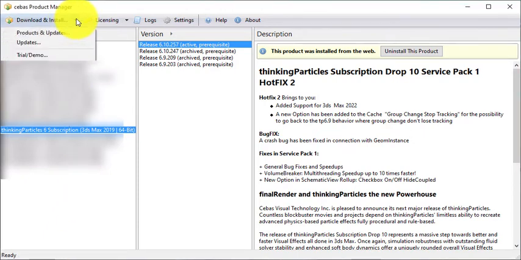So usually, like in the past when we put out subscription drops, we would put them in the updates section where you just check for updates. You can't do that with release 7. Release 7 is a brand new install. It installs Thinking Particles 7 from scratch. So this is why you have to remove Thinking Particles 6 before you can proceed.